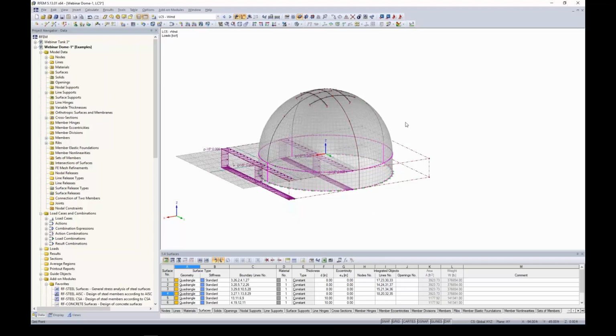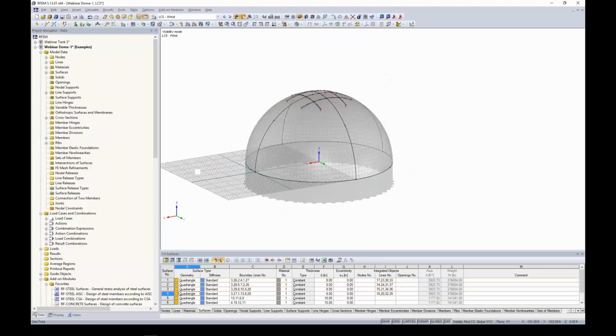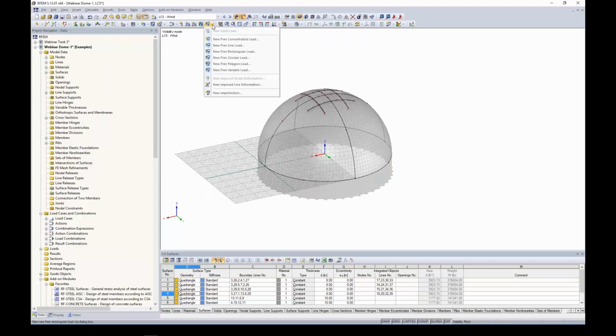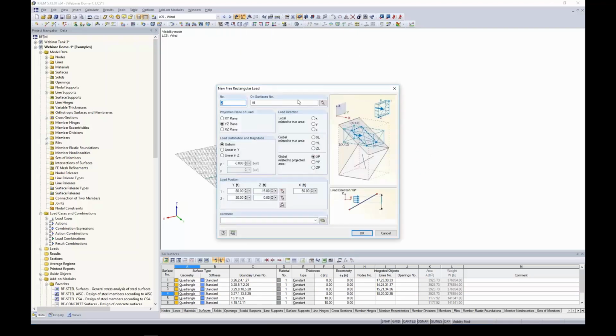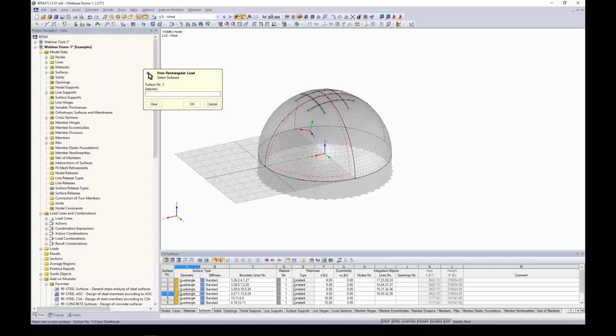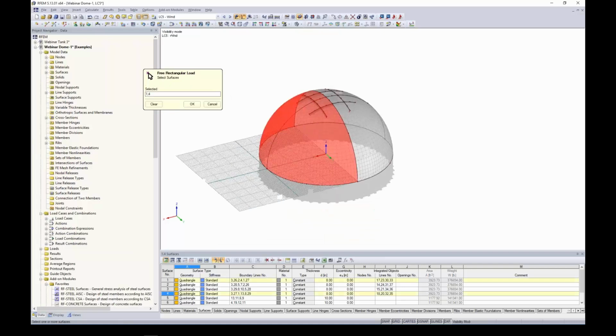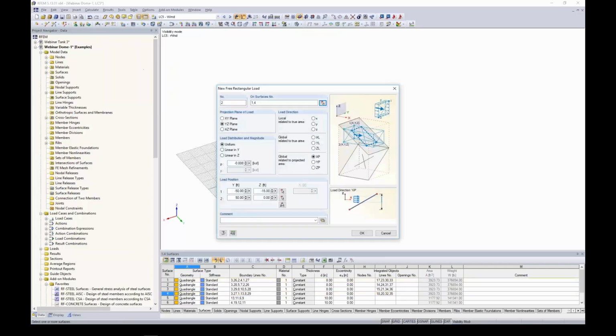So I'm going to select only my roof members here just to create easier visibility by selected objects. And once again, I'm going to create a new free rectangular load. Now for this, I'm going to only apply this to the front 2 surfaces to begin with. I click OK.